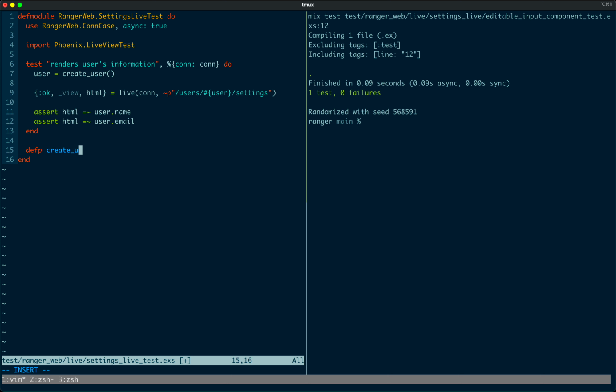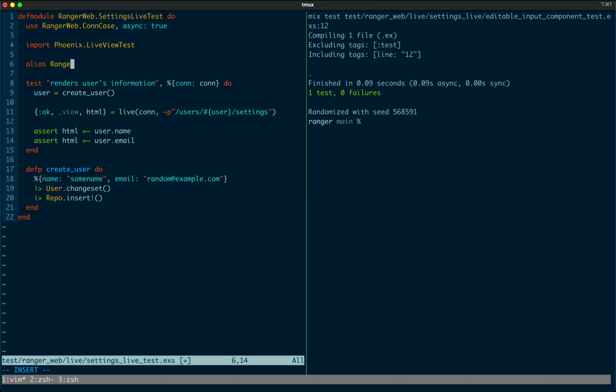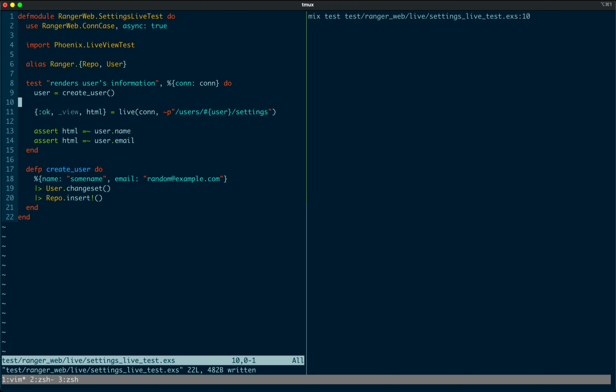All right, let's go ahead and create this helper function. What is this doing? Let's define some basic data. So this is going to be name, some name, email, random@example.com. We're going to use a user changeset and Repo insert it. Of course, you could have a context function for these things, but for our purposes, we're just doing it all inline here. And I have a typo here. There we go. Now I'm going to alias the Repo and the User. Perfect. Let's go ahead and run this test.